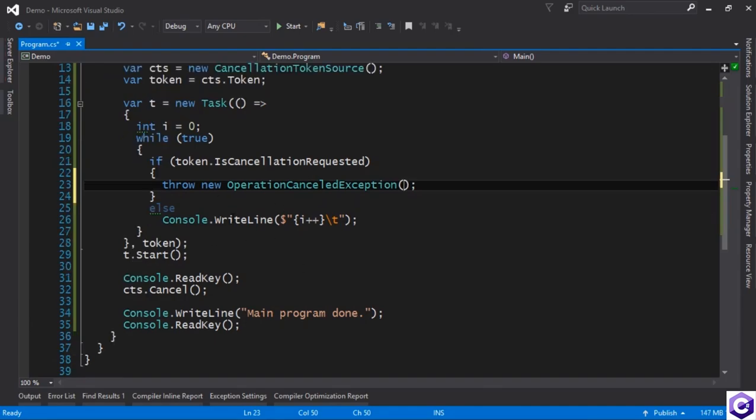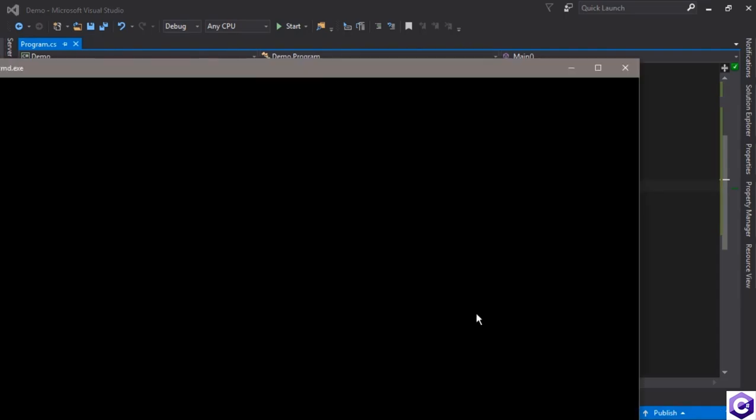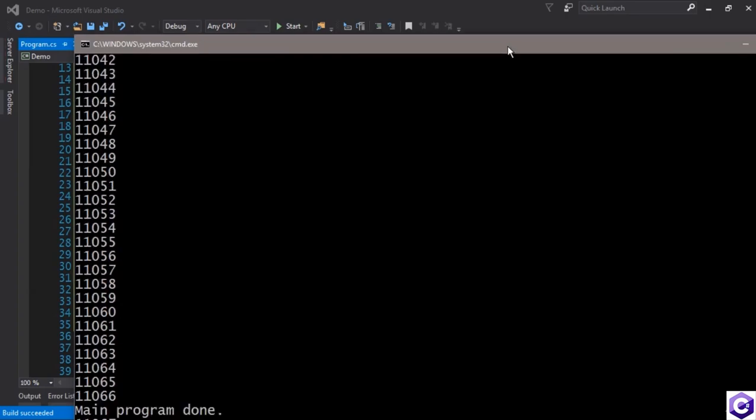And no, it's not going to really cause an exception on the high level. So let me actually execute this, and essentially as soon as I press something, the task is canceled, and we're essentially done. There is no problem here.